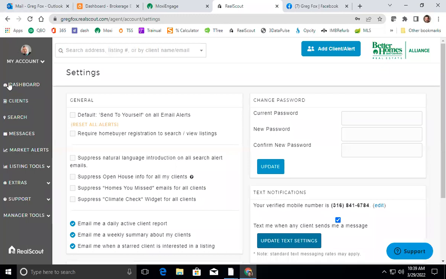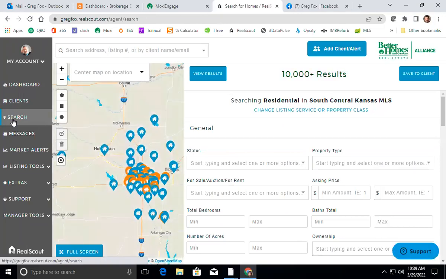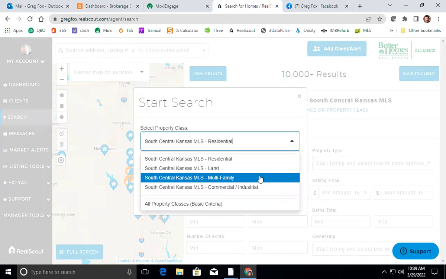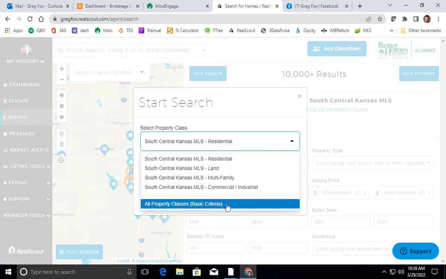I want to go in just for a minute on search. Not going to pretend to give you everything on this, and I got to find my mouse again. If I have a mouse, maybe I lost my battery. There it is. Searching residential in Southwest Kansas. If you want to search something else, say you want to set up a land search or multifamily or commercial, what limited commercial we have, you can do that. Or you can search everything basic.